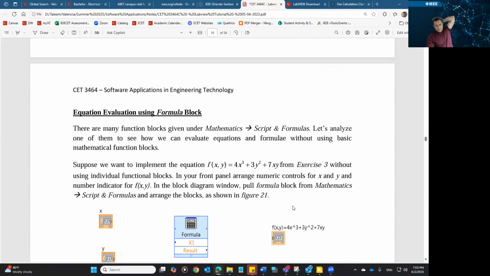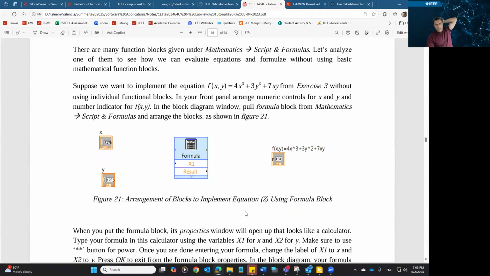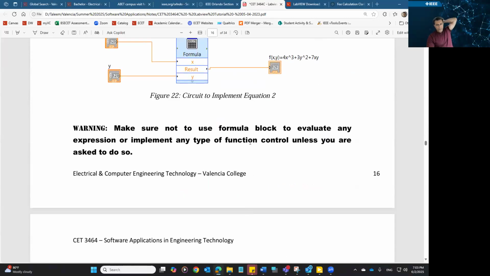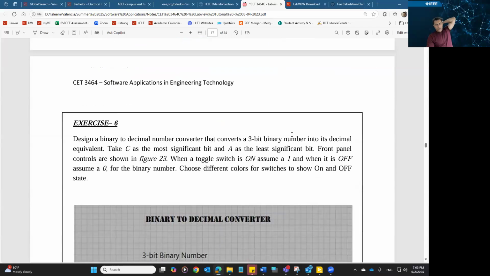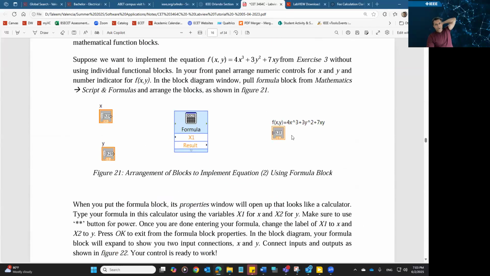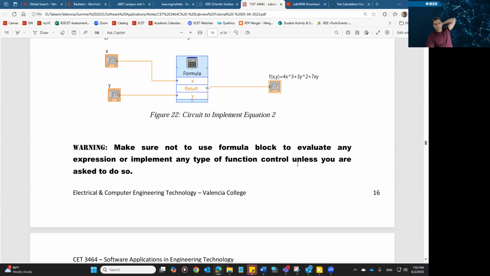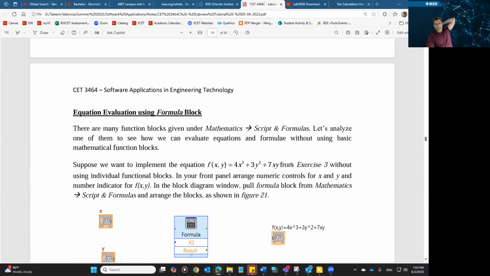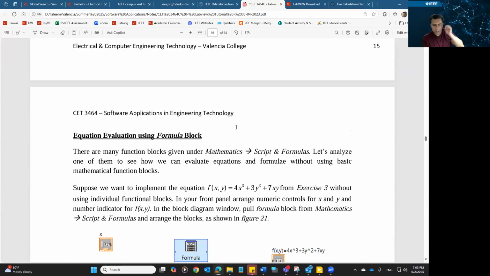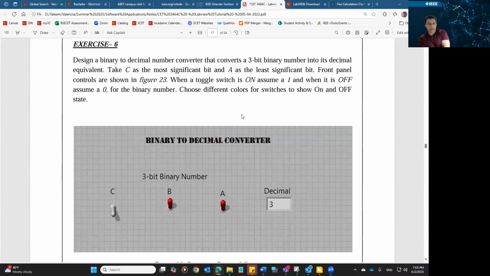All right, I think the last exercise is this exercise. This is again the formula block, how to use the formula block. And again, the warning is make sure not to use the formula block unless you are advised to do so. Now, you're not using any formula block for this homework, but you can use it for different exercises in the future. In this homework, for any exercise before the formula block, you're not using it. And this last exercise, exercise 6, there's no use for the formula block, but this is a very simple exercise.